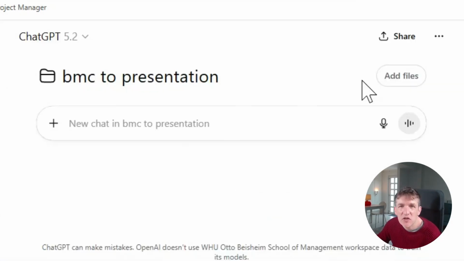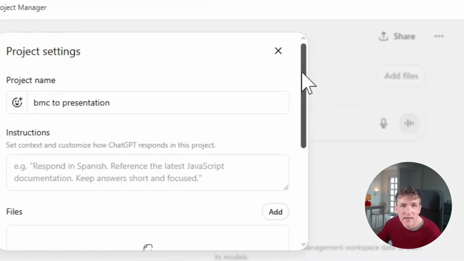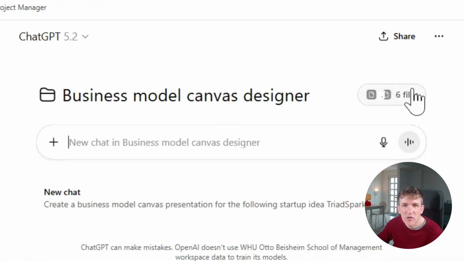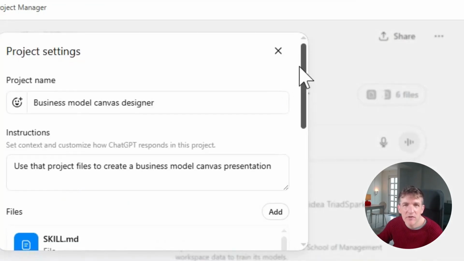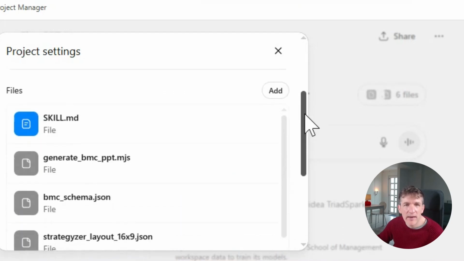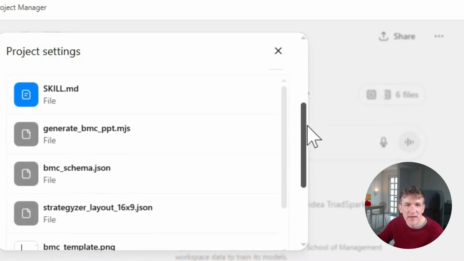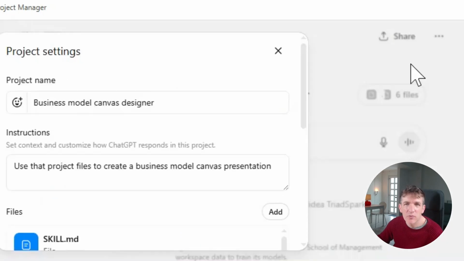And now in this project, we simply need to add the files that are related to my skill. Now I already did that, so let me show you how that looks. Here I'm in the project that I already created, and you can see I uploaded 6 different files, and these were actually all the files that were in my folder that I downloaded. So let me go to project settings.